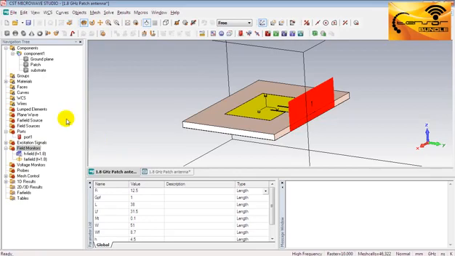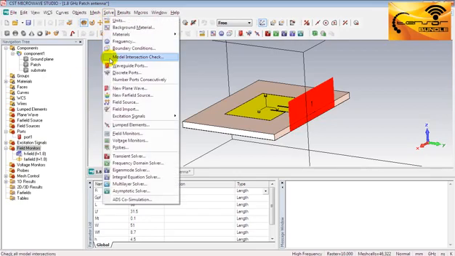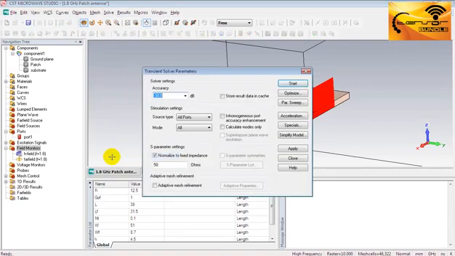CST has 6 simulation solver tools, and they have different uses depending on different factors. For antenna, we have to use transient solver. This is the solver settings window. For more accurate results, you can set the lower dB levels, but it will increase the simulation time. Minus 30 dB is fine.